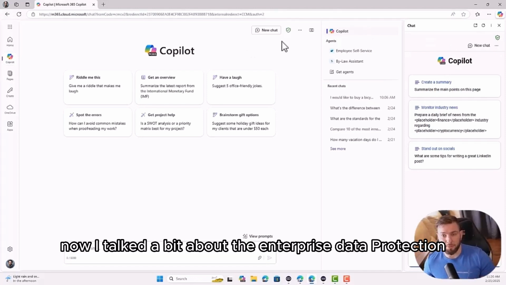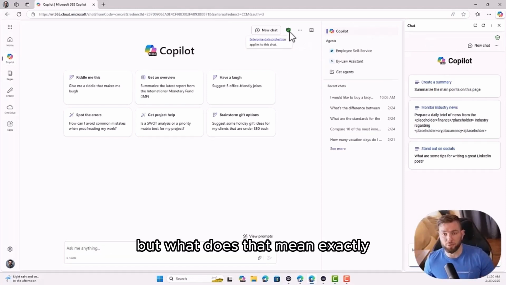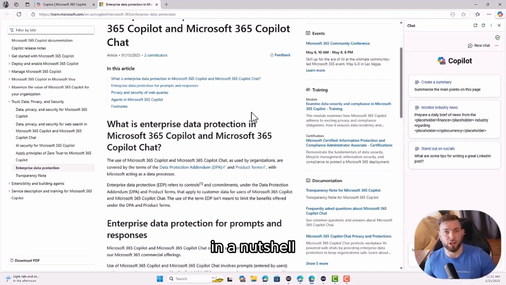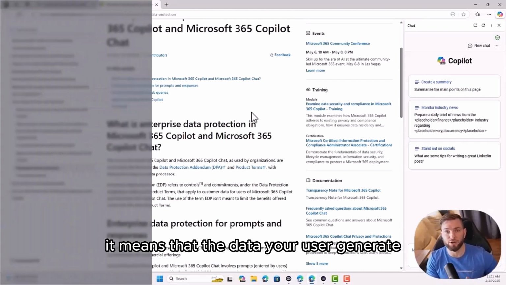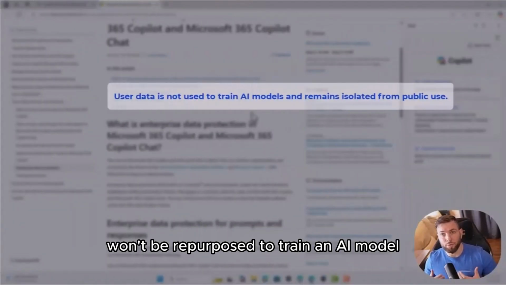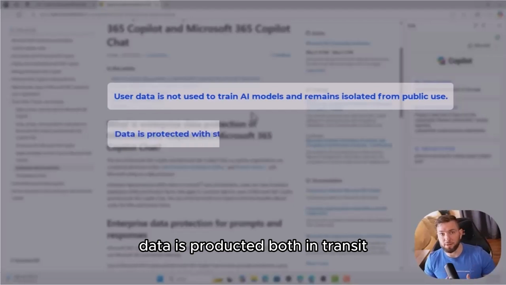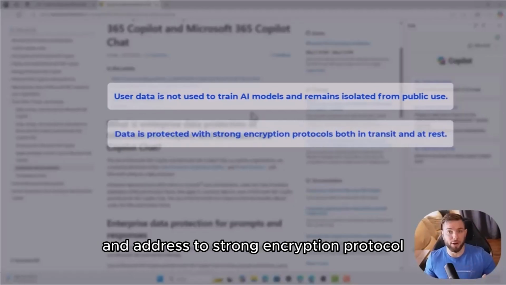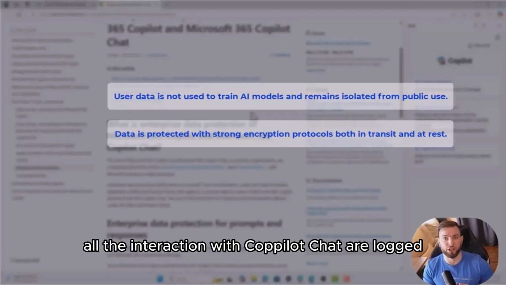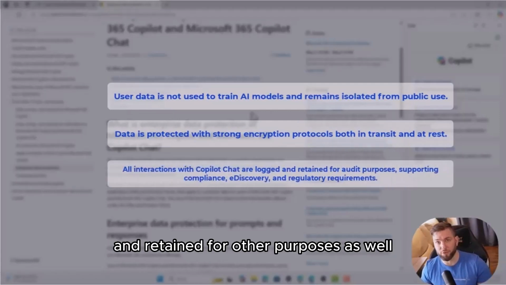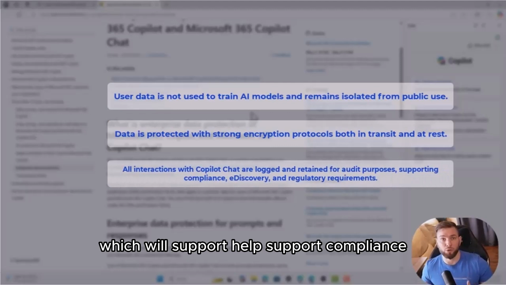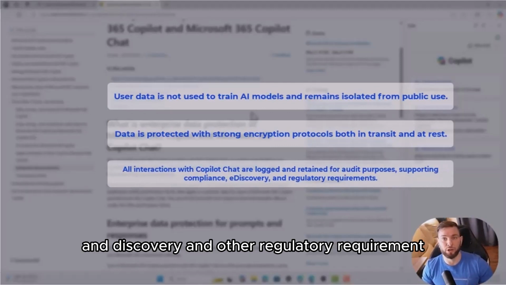Now, I talked a bit about the enterprise data protection, but what does that mean exactly? In a nutshell, it means that the data your users generate will not be repurposed to train an AI model and will fully remain isolated from public use. Data is protected both in transit and at rest through strong encryption protocols. All the interactions with Copilot Chat are logged and retained for audit purposes as well, which will help support compliance, e-discovery, and other regulatory requirements.